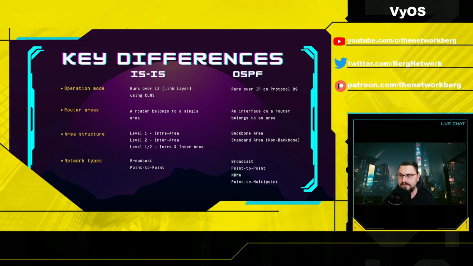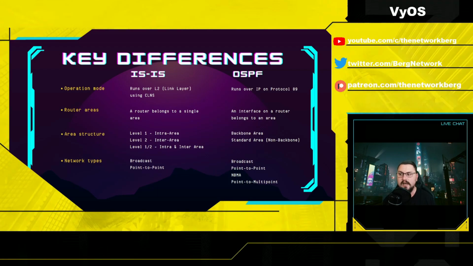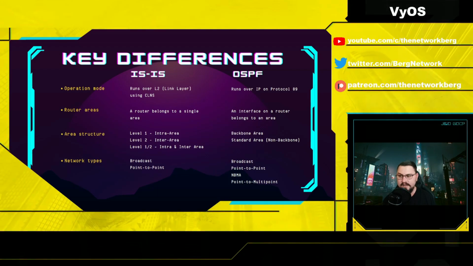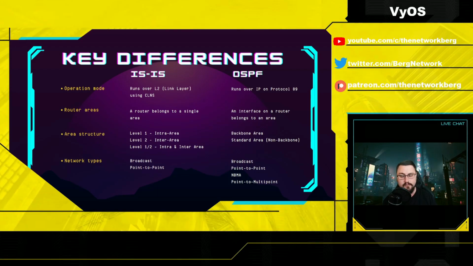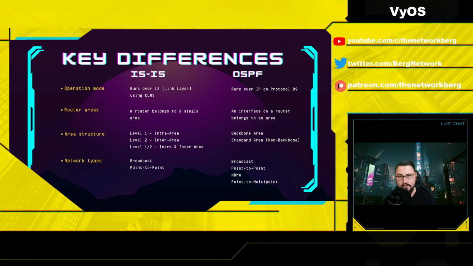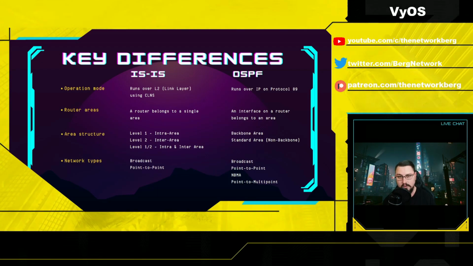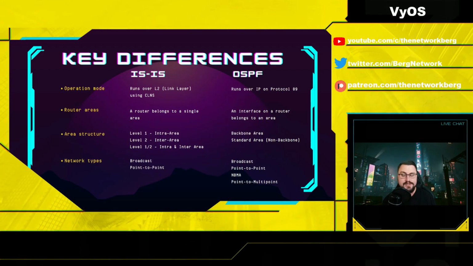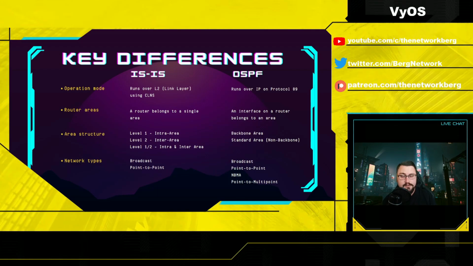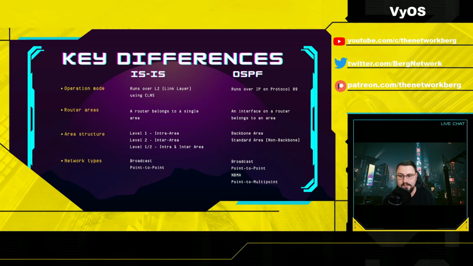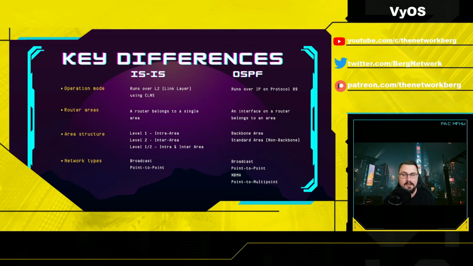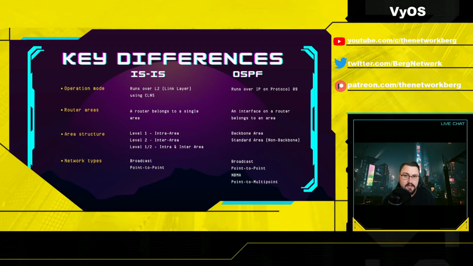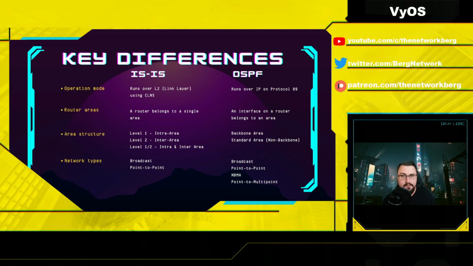Now, another key difference is we have different router areas. When it comes to ISIS, a router will belong to a specific area. So the router belongs to area 1 or 2 or 3 or 10 or whatever you want to call the area. Whereas with OSPF, an interface will belong to a specific area. So this creates stuff like ASBRs and ABRs and whatnot. That's not the case with ISIS. If you're a router, you belong to area 1.